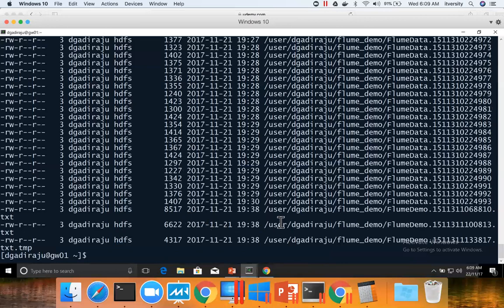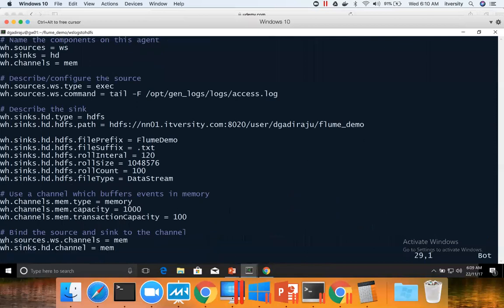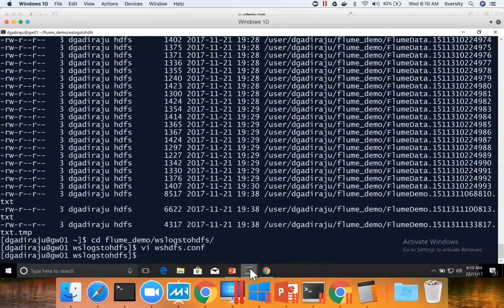Yes, there's one more which is rotated, but I'm not sure why it is rotated even when the count is not 120 or time is 2 minutes. I don't know why. So let me open the configuration file. Most likely there should be some issue with the property names. Yeah. So it is actually rotating every 30 seconds because there's a typo in roll interval. It is rotating every 30 seconds, not 120 seconds as we were expecting. So it's a bug in our code.